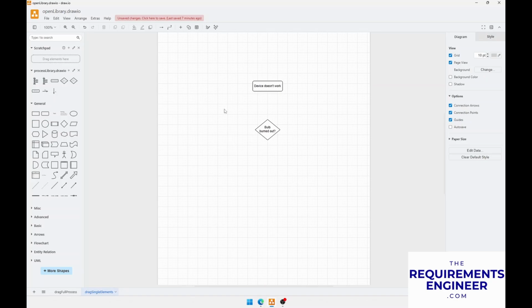This is helpful when I build process diagrams step by step. For example, I may start with one activity and then I add a decision. After that, I add errors and more activities. So the library gives me flexibility. I can use a complete process, or I can use only the single elements that I need.